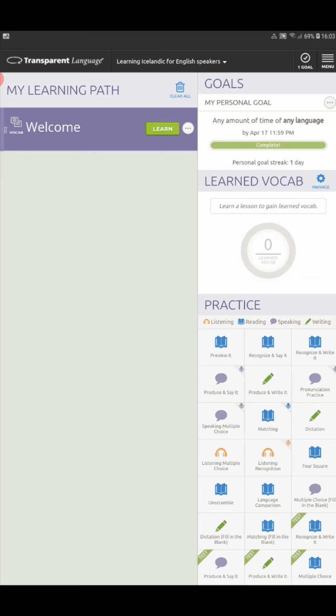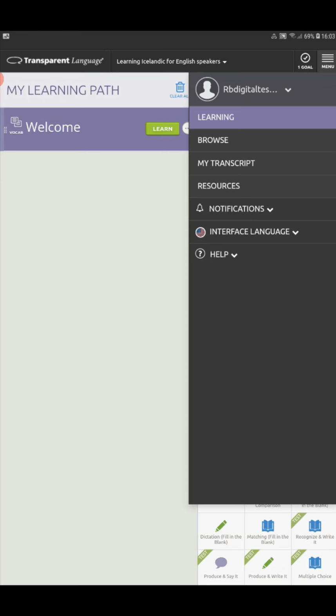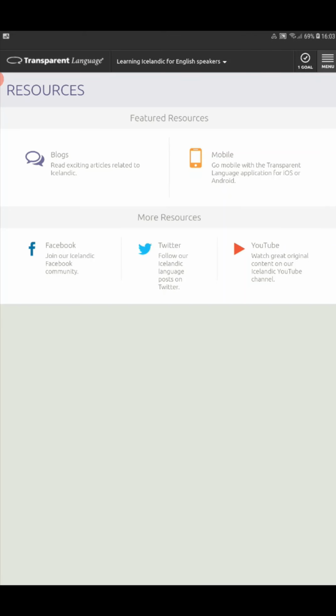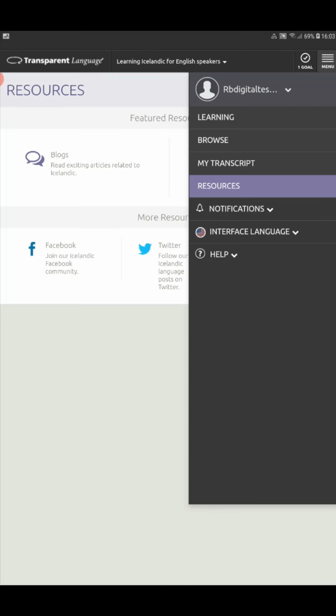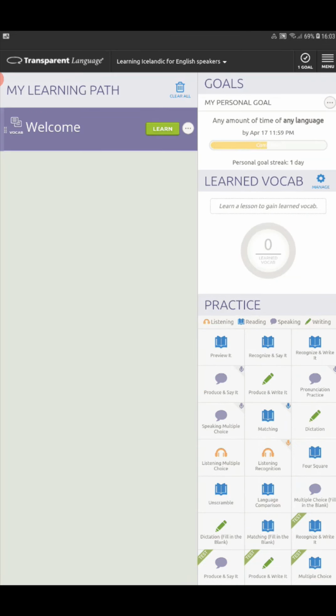Your menu, as I said, is in the top right hand corner. You can browse, you get a transcript when you finish a course. You can have a look at additional resources, including their blog, Twitter, Facebook, and YouTube. So there's loads on there to support your learning, and there's so many languages to choose from.